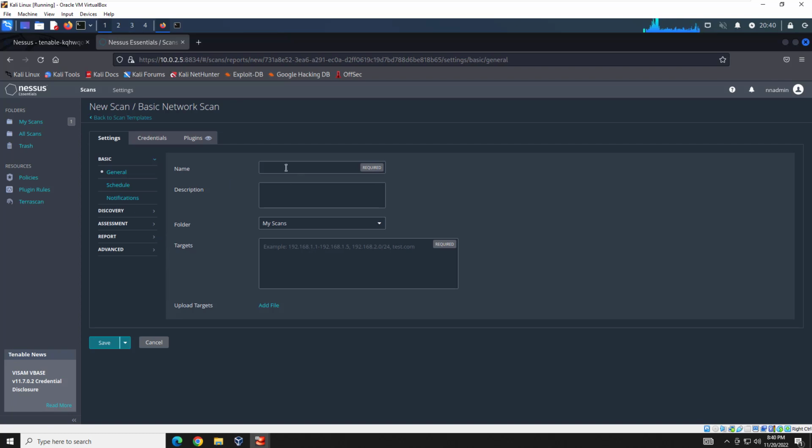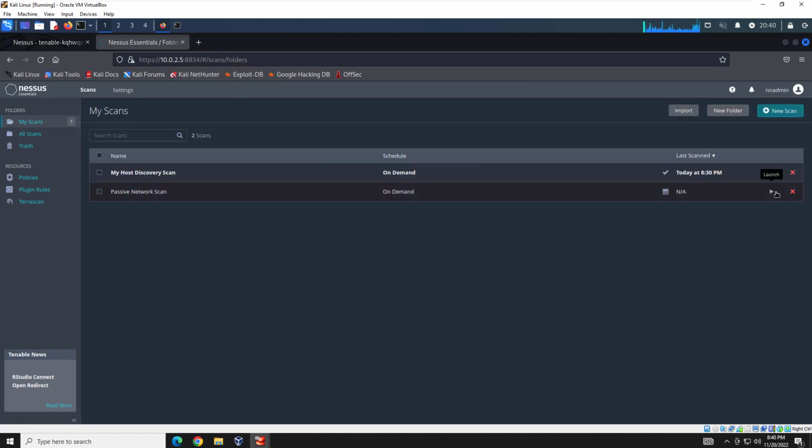So I'm going to name this passive network scan, and for the subrange, we're just going to go, oops. Save it. And then we'll start it, and we'll come back and look at the results as soon as it's done.